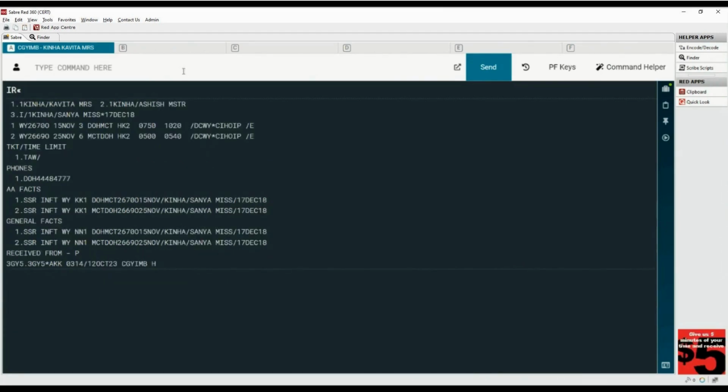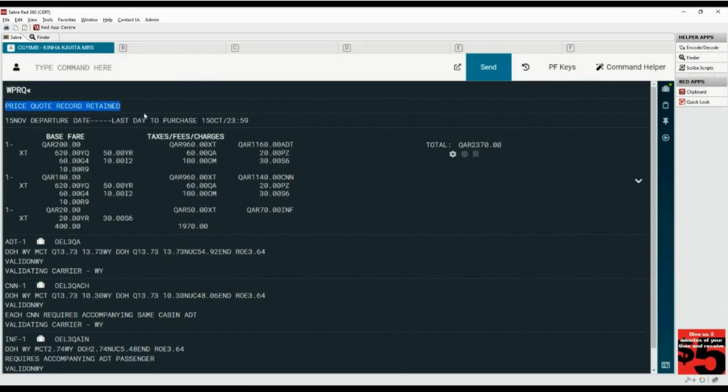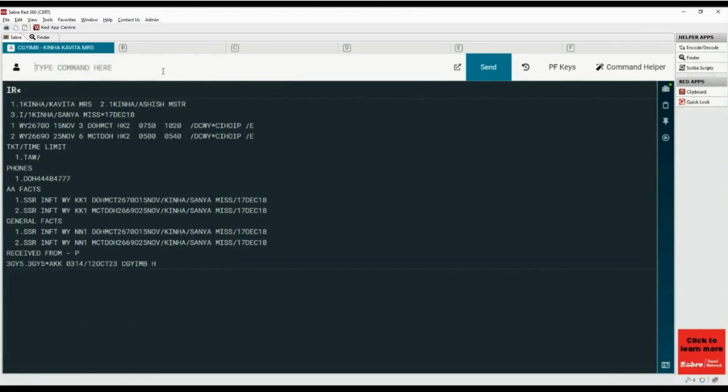Let's try another option to create PQ record. Type WPRQ command to price itinerary and retain quote. Price quote record is retained for all the passengers. Use IR command to ignore and retrieve PNR, as we will check more options.